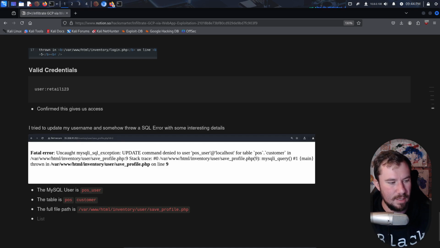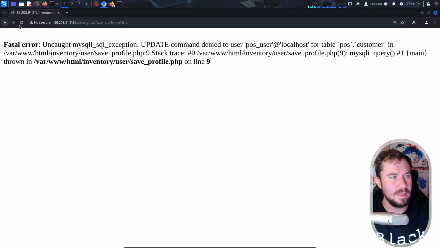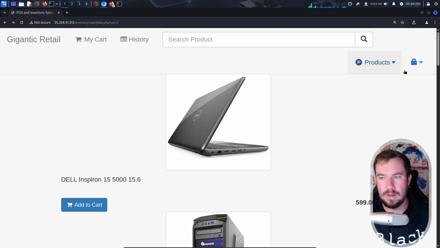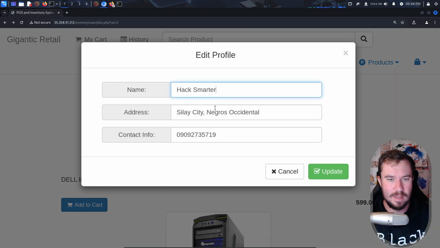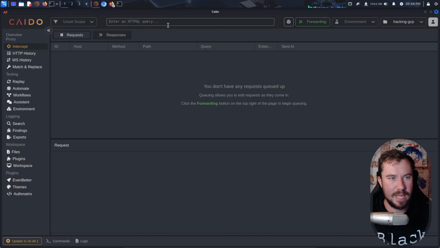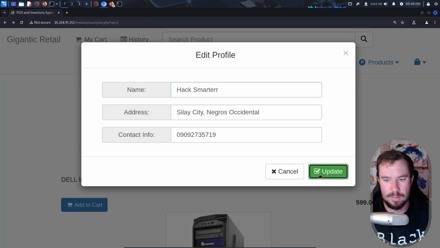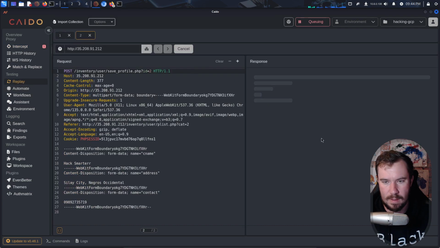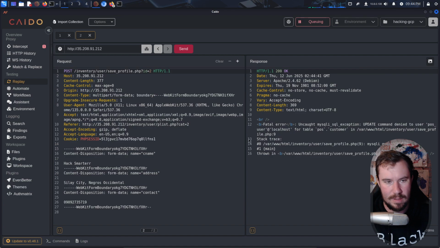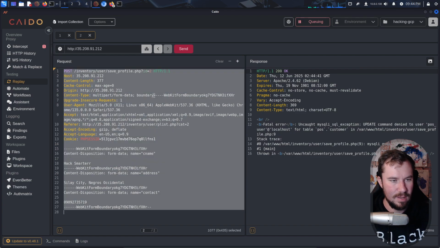And yeah, that's odd. Did I break the web app by doing that too? Okay, no, I didn't break the web app. But isn't that weird? I'm going to do it again, but I'm going to capture it with Caido so I can play around with this. Like, look at that. It just fails.